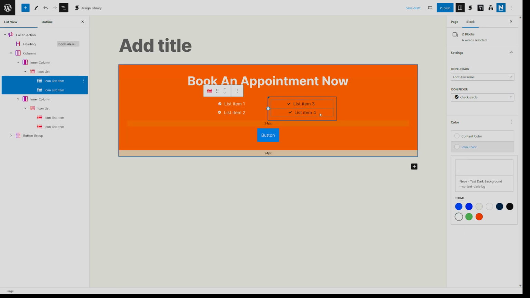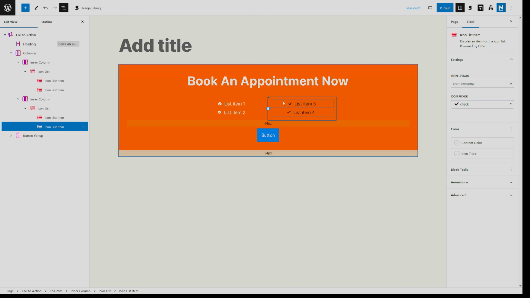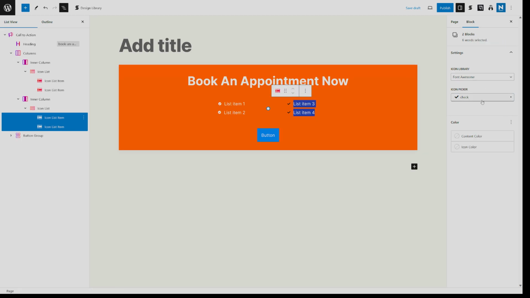We're going to go over here to list item 3 and 4. I'm going to try anyway. There we go. And we're going to do the same thing. Change it to white. Now I'm kind of surprised I didn't have to do any special alignment with that. So let's go ahead and take a look at what we've got.